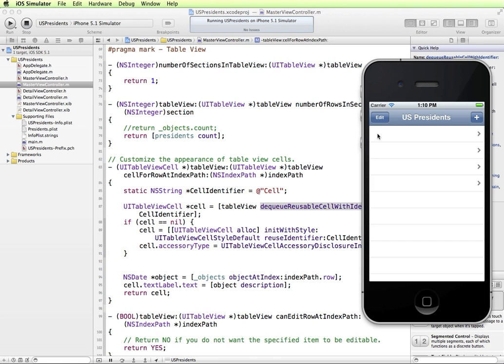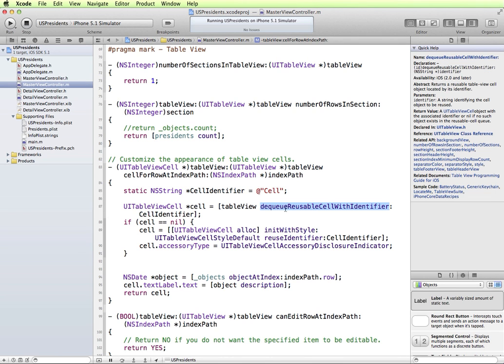It saves a lot of memory because if you had 1,000 different items in this table, it doesn't have to make 1,000 cells. It only has to make enough to show on the screen, and then it will reuse the ones that flow off of the screen. So that's what dequeue reusable cell does.